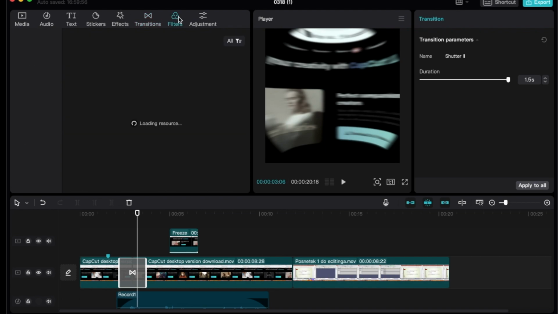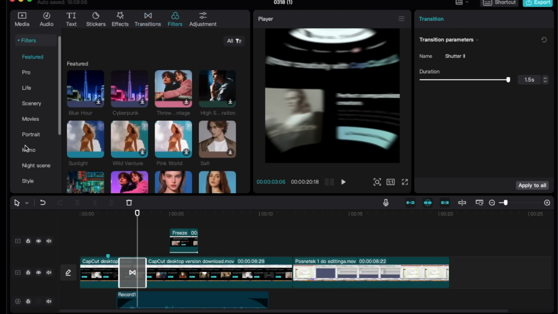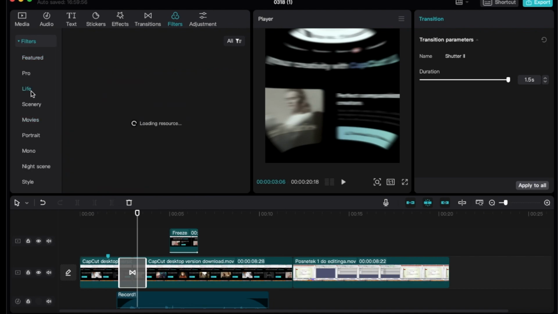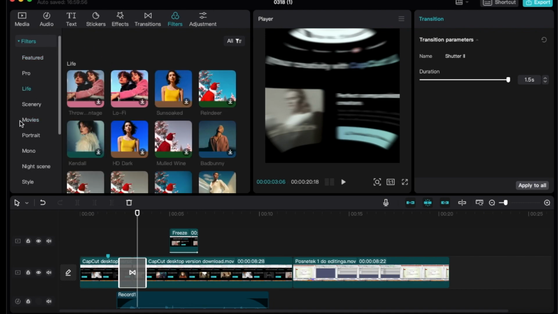Here we have some filters. You can also choose and scroll around. Take your time and just first look at what you have and what you don't have and what you can do. Which ones do you like, which ones you don't like. There are so many filters here that you will need some time to go through them.